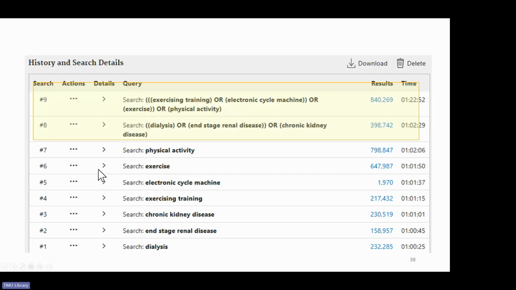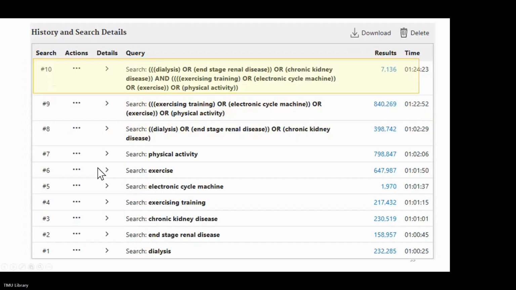So you will see my number 8 and number 9. Number 8 is composed of 1, 2, 3, and number 9 is composed of 4, 5, 6, 7. And number 10 is obviously the combination of number 8 and number 9. After this, of course, you can add some filters if needed.